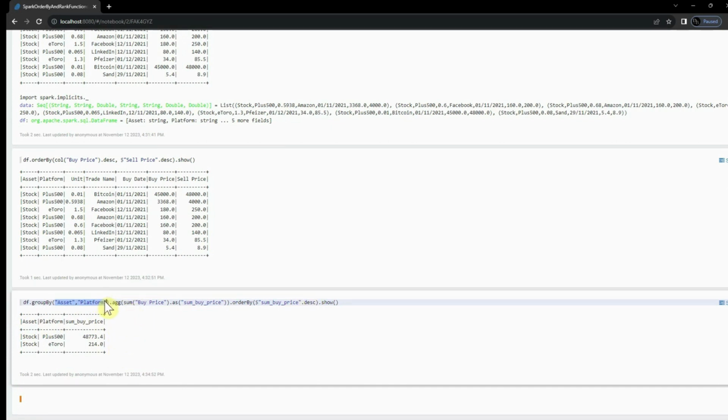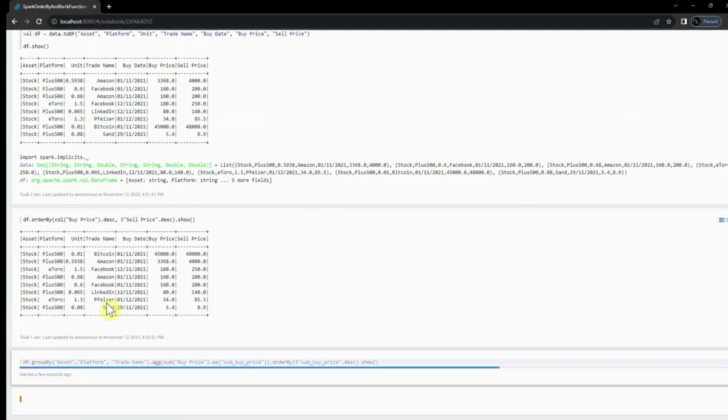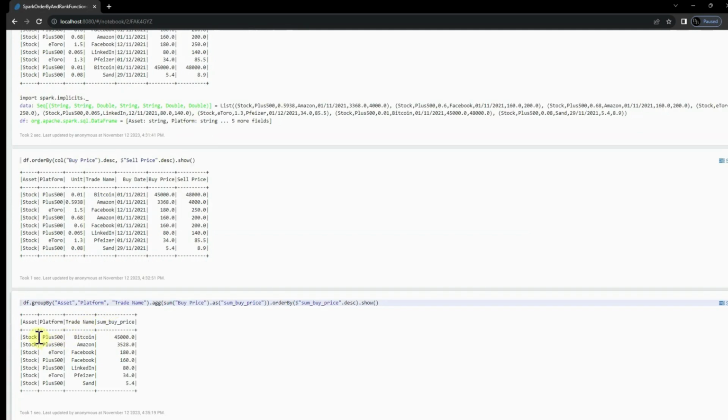Of course, we can also add another column here, like per trade name. Also, if I shift enter, you can see that per asset, platform, and trade name, I will be having the sum buy prices, and it's ordered in a descending order.